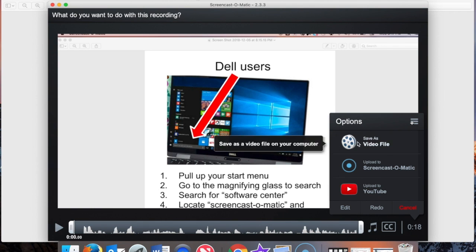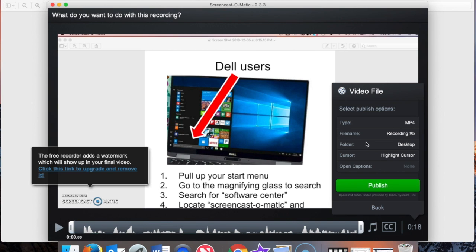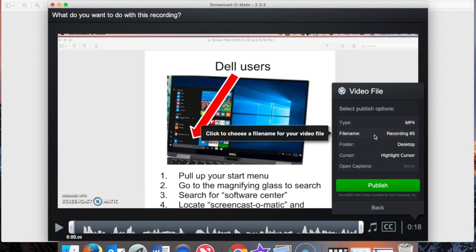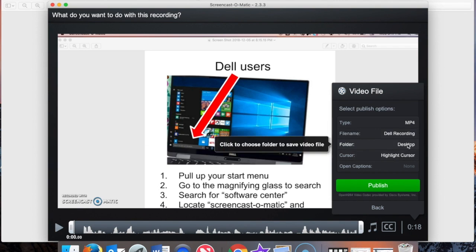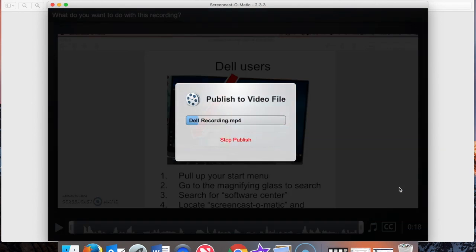And then over on these right-hand options, I want to save it as a video file. Where it says file name, you can change the file name. So I'm going to title this Dell Recording. All of these other things are fine. Right now it's going to my desktop. I can change the location if I want to, but that's good with me, so I'll hit publish.